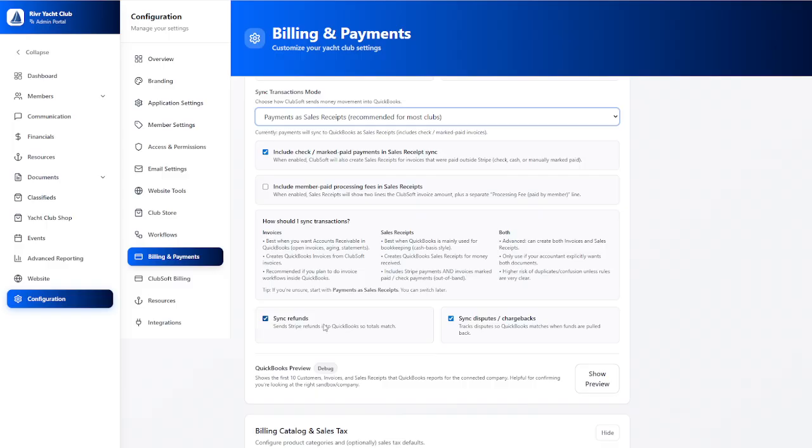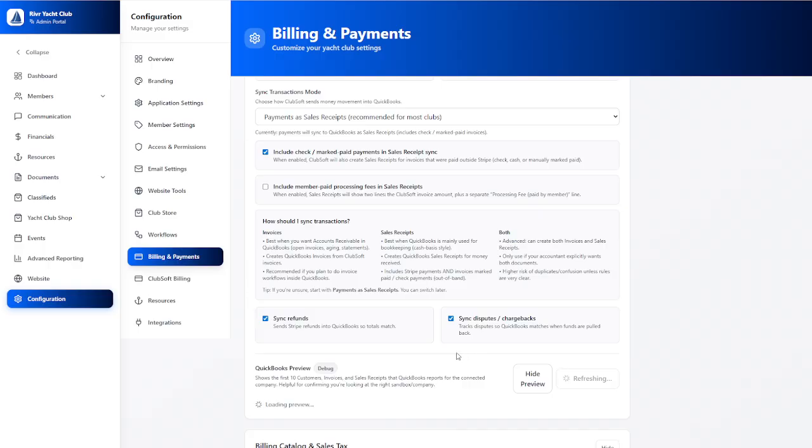Finally, you can also set your sync status or sync refunds and disputes. So those will also show. And then if you click show preview, it will show the most recent Stripe payments syncing with QuickBooks. So in this case, it'll show the different customers that are synced. It'll also show my sales transactions.